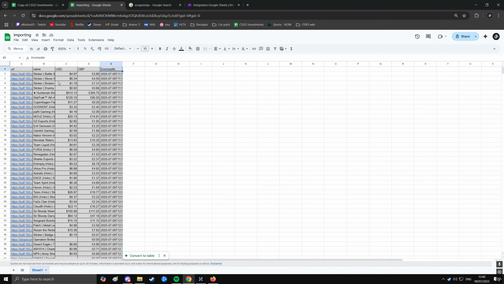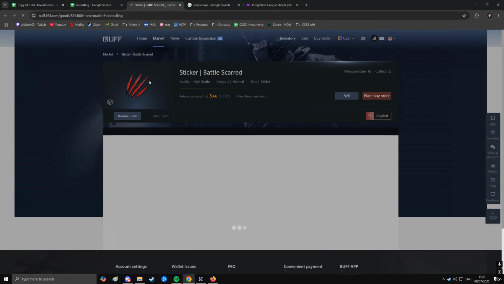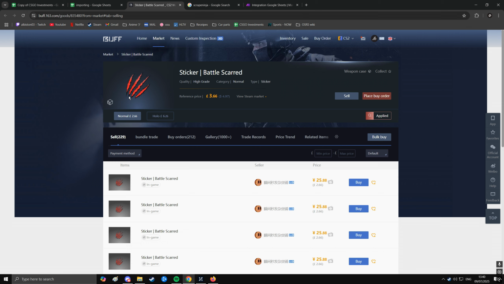You want column A, URL, column B, name, USD, GBP, or your own home currency, so euros, for instance, and then enriched at. This method uses the direct URL link from the BUFF website, so you don't have to go in to inspect element and get the XPath and all of that nonsense.